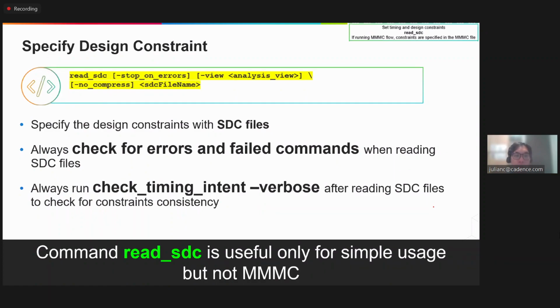Okay, just to add on, I know that we're on this topic of specifying design constraints. Why are we talking about design constraints, since they are already read in by the MMC? So why do we have these read SDC commands? This is usually for single corner runs. Remember, for single corner runs we only read the libraries, so you also need another command to read your constraints. The read SDC command is to read the SDC files. It's usually used for single corner runs.